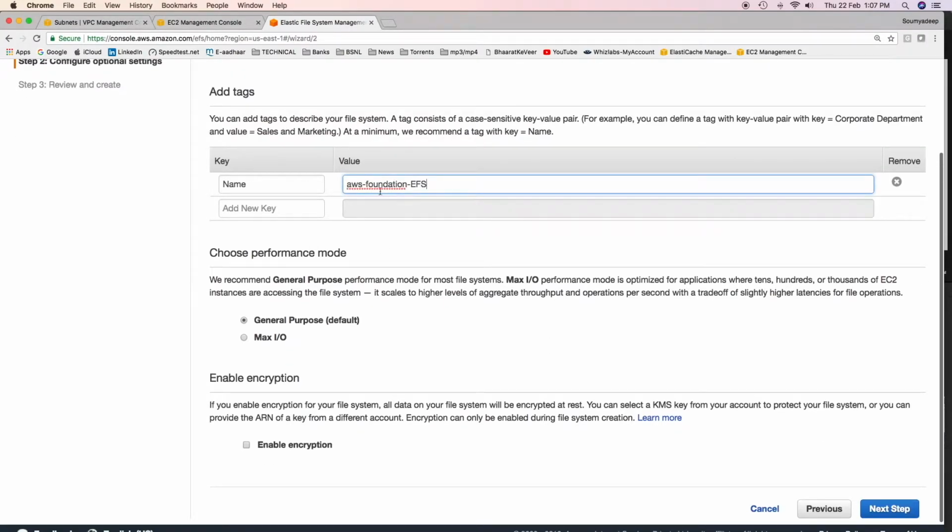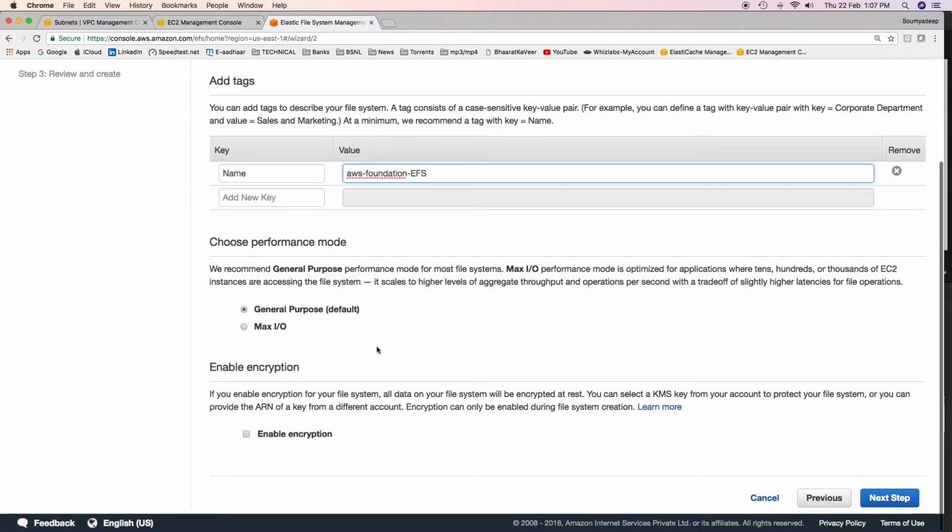So the tag would be AWS Foundation EFS. Now there are 2 performance modes, general purpose and max IO. Most of your workload performance would be solved by general purpose IO mode. Max IO would be needed if you have thousands or hundreds of EC2 instances accessing the same EFS file system. So if you are running more than 50, 60 or 100 EC2 instances which are connecting to the same EFS file system, then you should use max IO. Otherwise, general purpose performance mode would solve most of your IO performances.